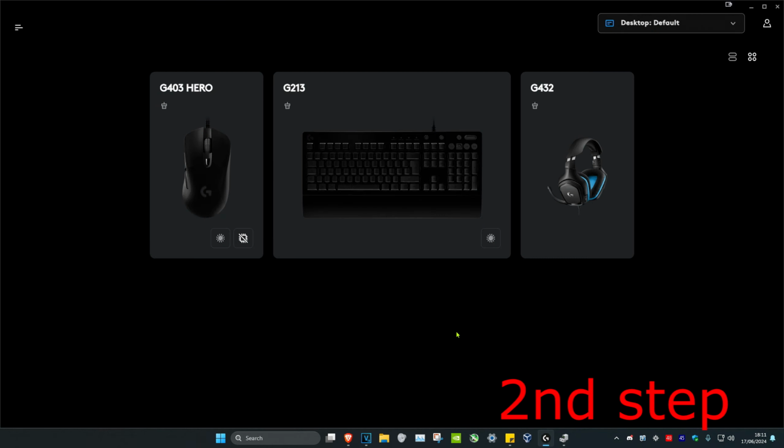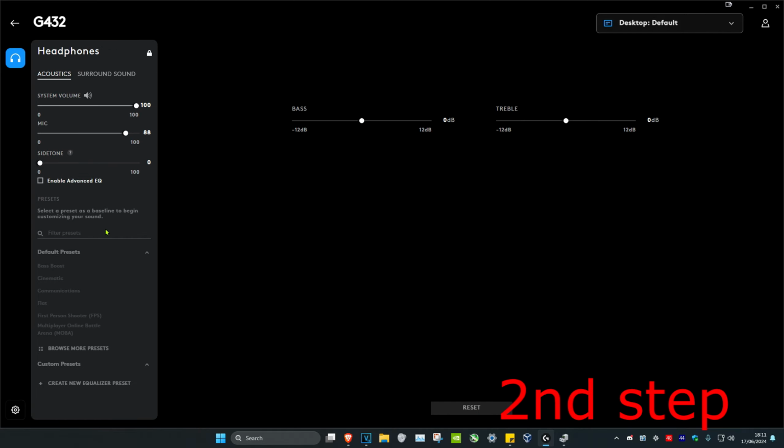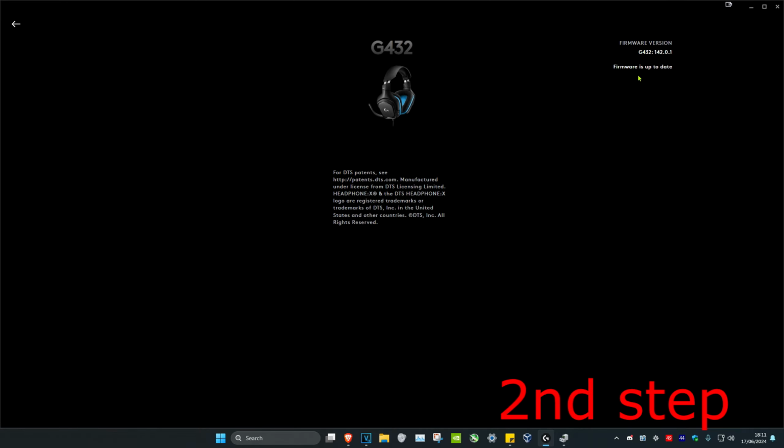Now if your speakers or your microphone comes with a software, then you want to head over to the software and then click on your device and then head over to settings and make sure that your firmware is up to date. Now once you complete both these steps, you want to restart your computer and then your microphone will be louder.